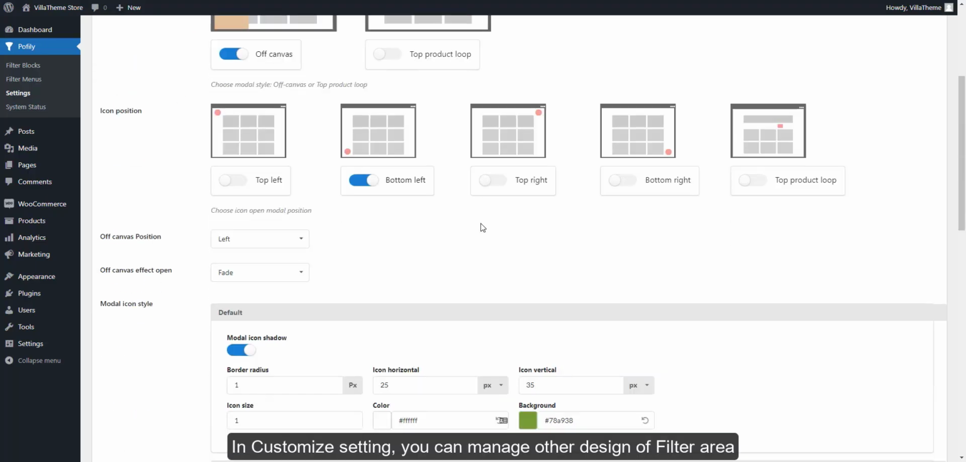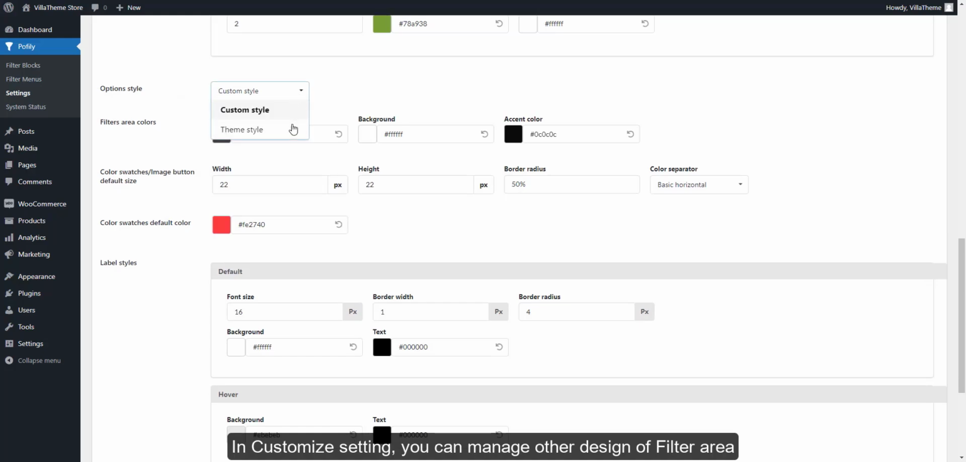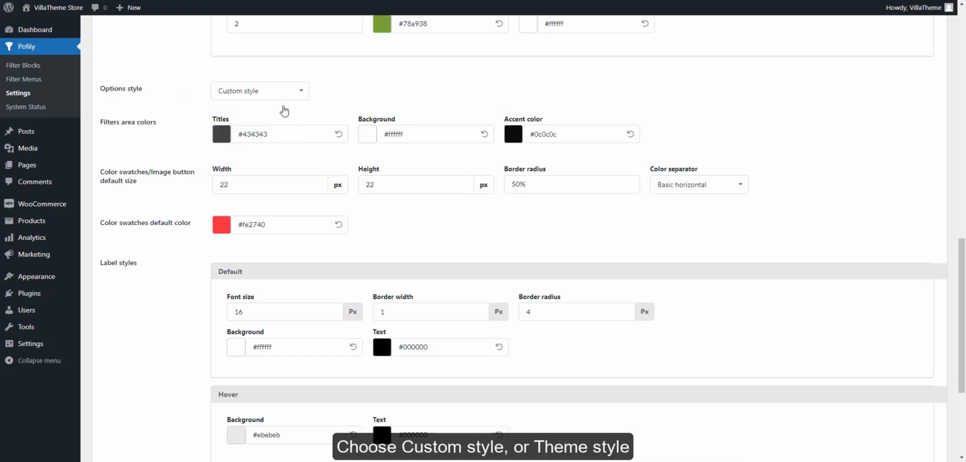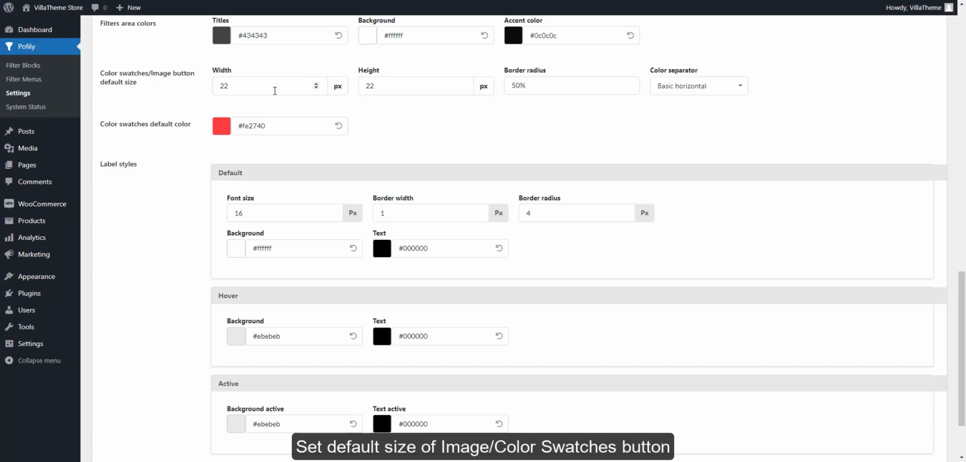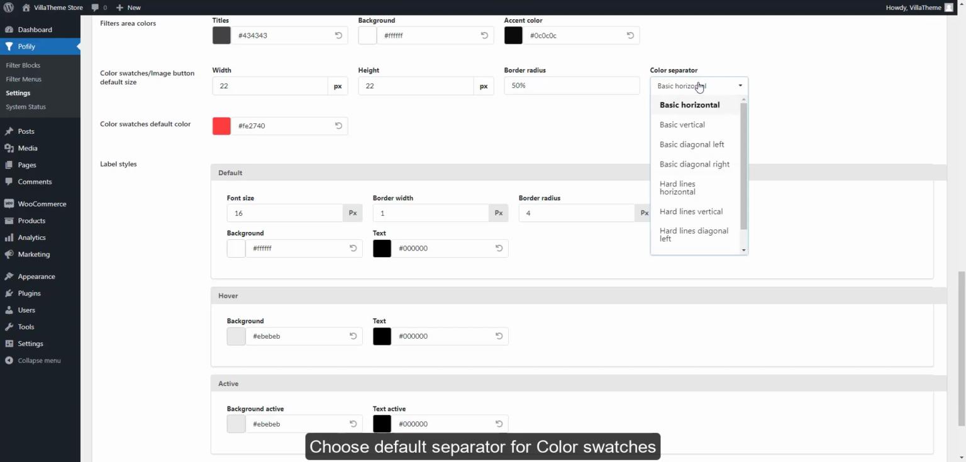In Customize setting, you can manage other designs, such as the filter area. Choose Custom Style or Theme Style. Set the default size of the image or color swatches button. Choose the default separator for color swatches.